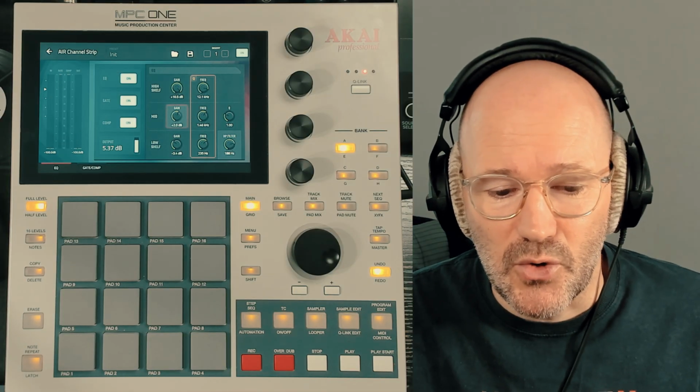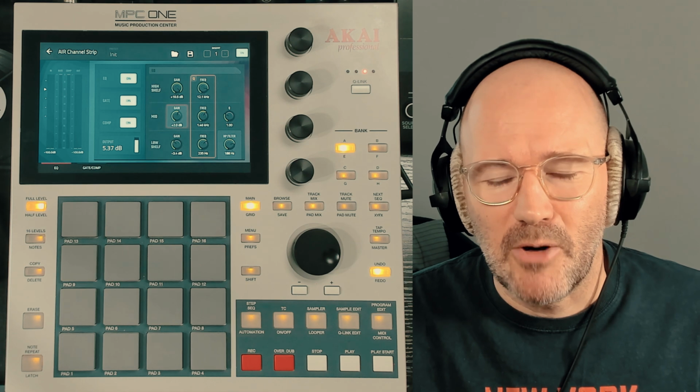So finally, I'm going to show you the channel strip on a vocal. Quite a poppy vocal.